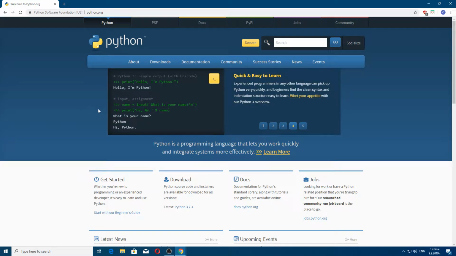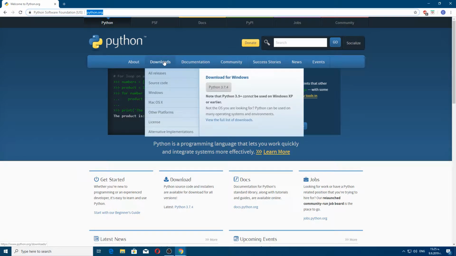So with that being said, let's go ahead and actually download Python on our PC. To download Python, you have to go to their official website, which is python.org. After that, you go to downloads and you choose your platform. If you're on Windows, you just press here. The latest version is Python 3.7.4, and note that Python 3.5 cannot be used on Windows XP or earlier. So if your platform is a little bit outdated, sadly you won't be able to use the latest version.